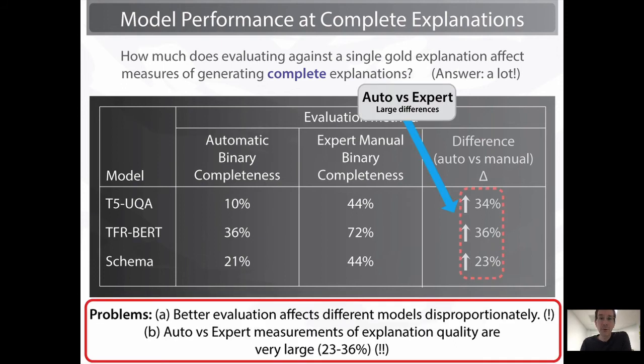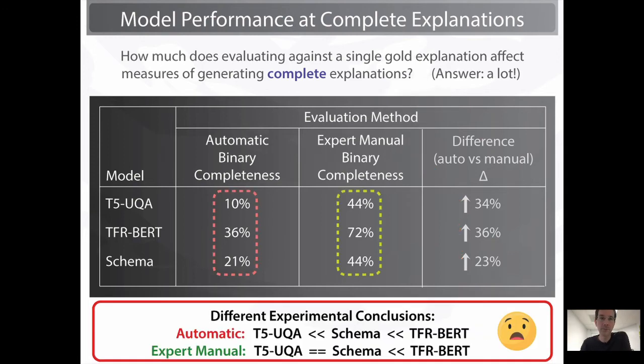The difference scores, again, are huge here. The automatic and manual evaluations are producing scores that are between 23 and 36% different. And again, it's affecting different models disproportionately. The schema models are only affected about 20%, but the language models are affected by about 35%.